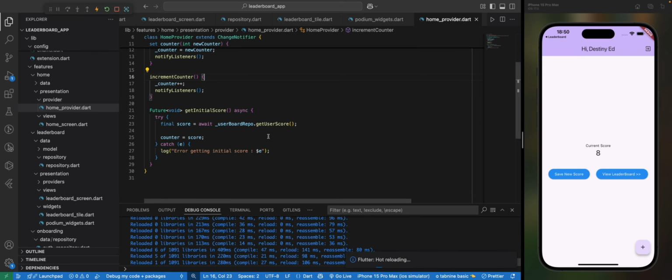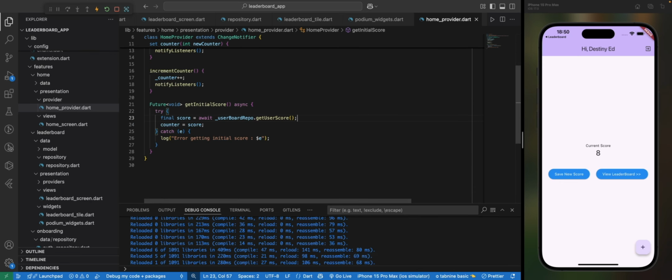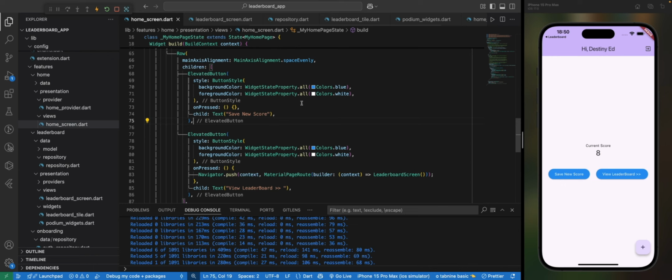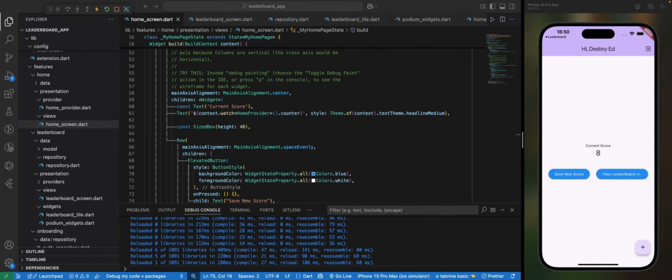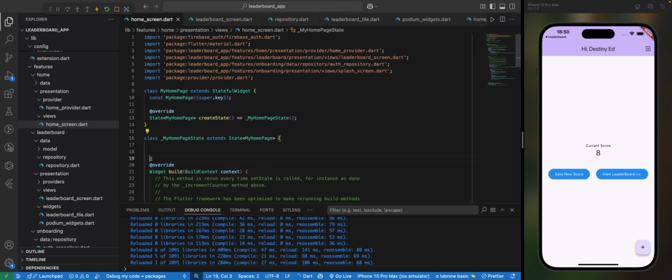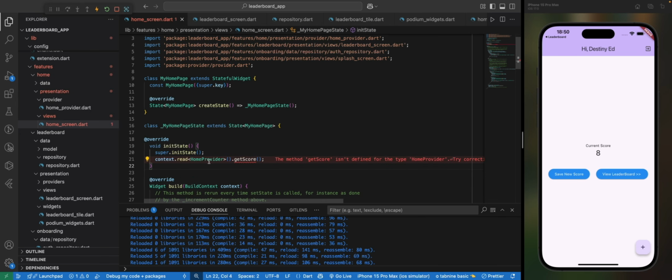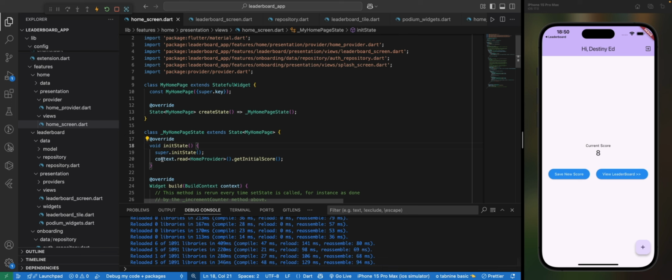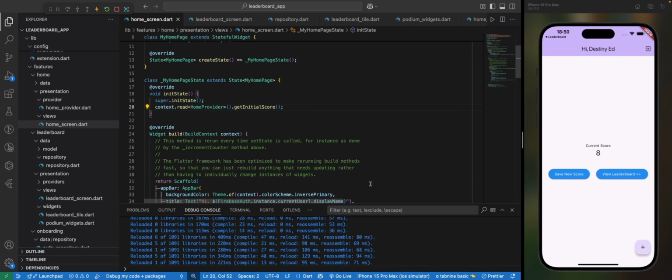Now we can proceed and get initial score. We can now go to our home screen. So from this home screen, what I'm going to do is just to initialize the first. So once users open this screen for the first time, like the home screen, I'm going to call init state and then call get initial score. So call init state, context.read home provider get initial score. Okay, so once we get the initial score, the value is going to be updated.